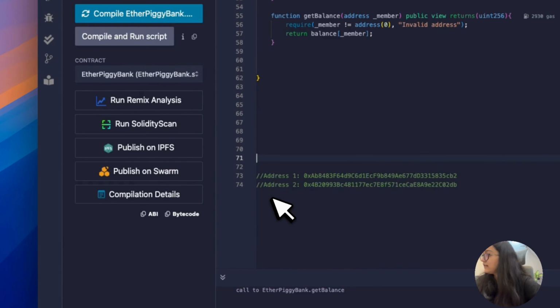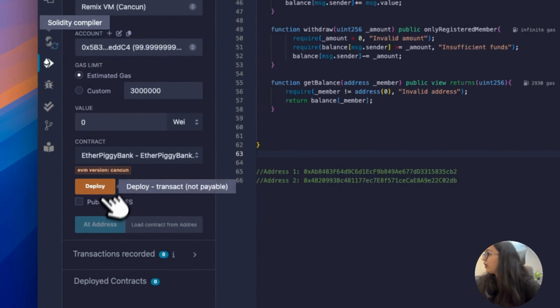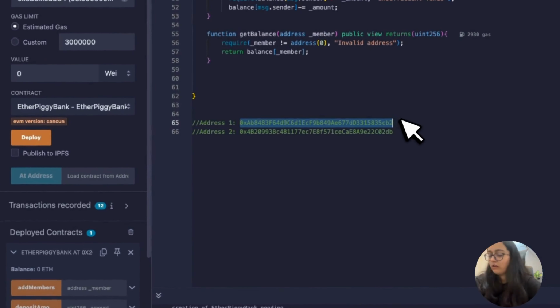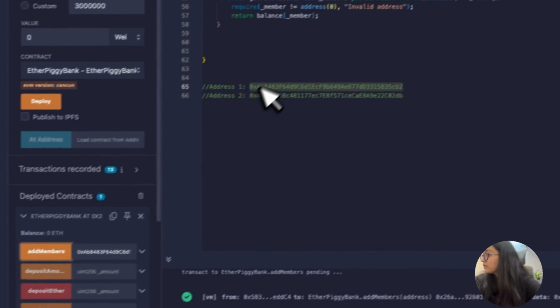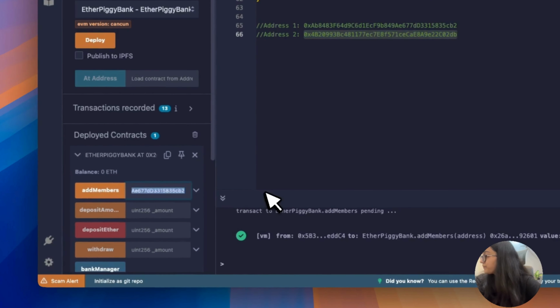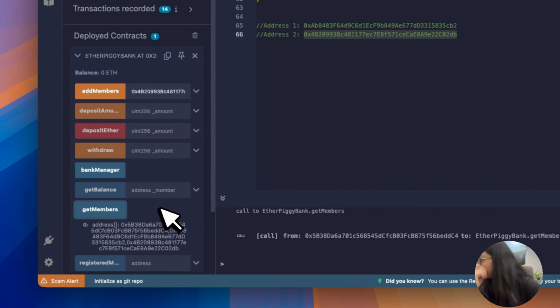We'll shift this a little here and say, hey, you know what? Let's deploy. Great. So we're adding add members. Okay, great. So this is 1. This is the another one. Okay, get members. So we'll have 3 addresses here.